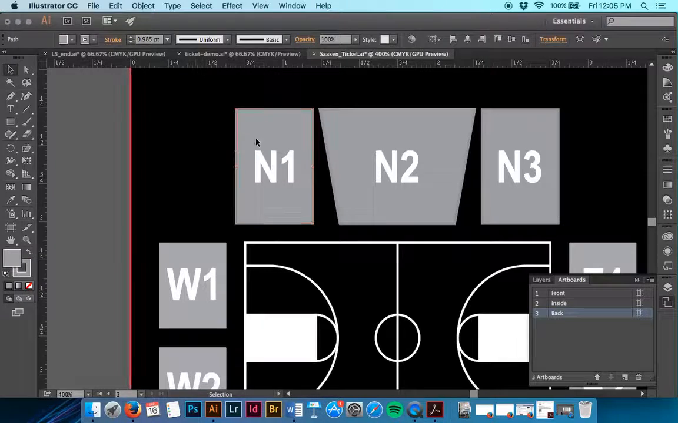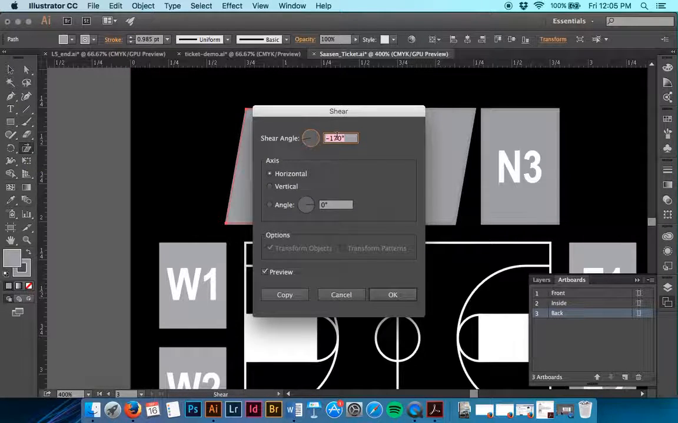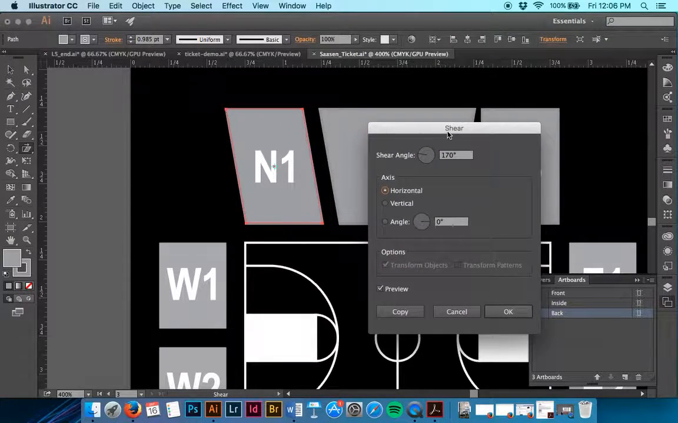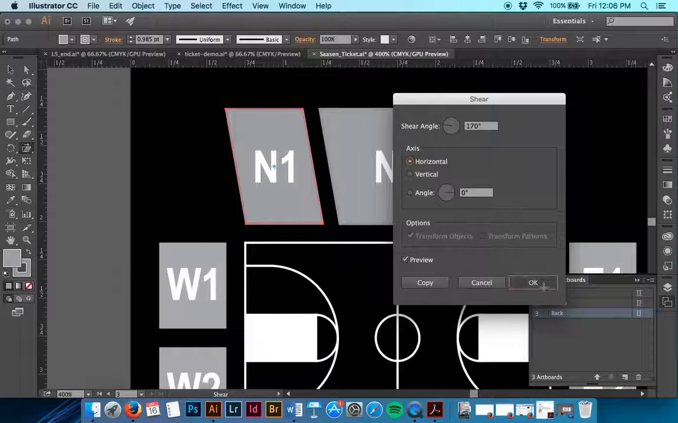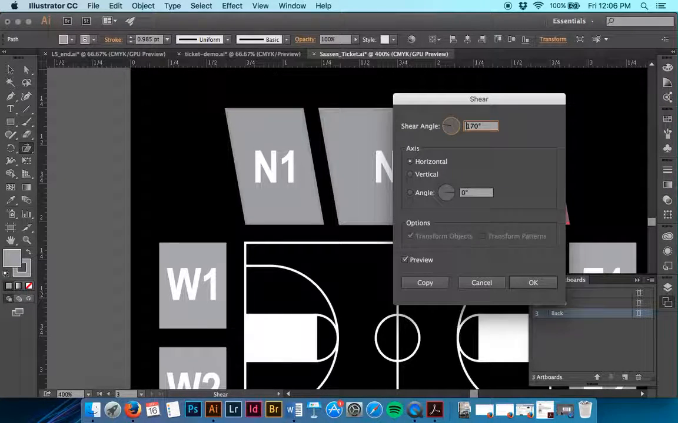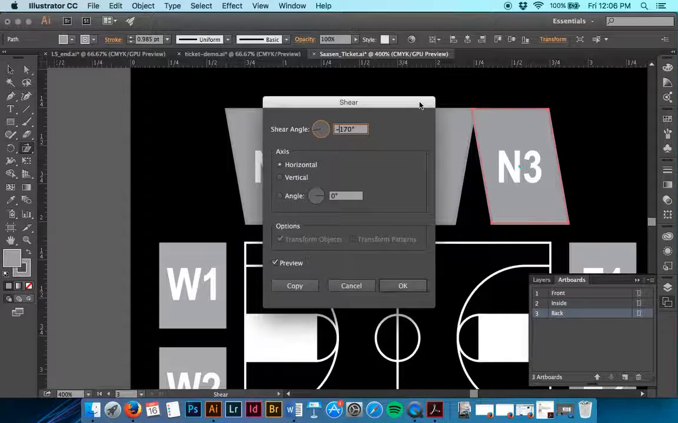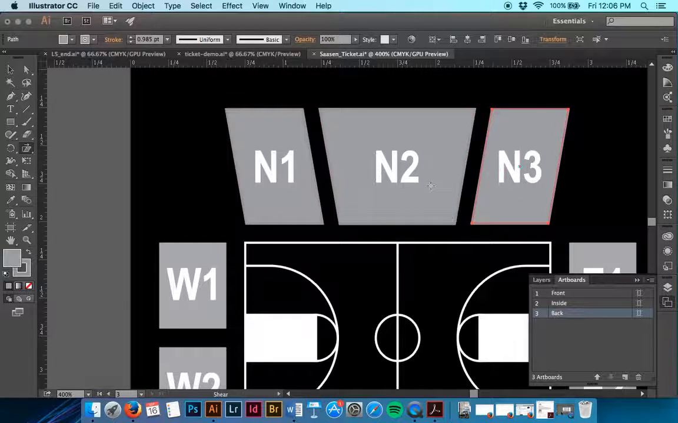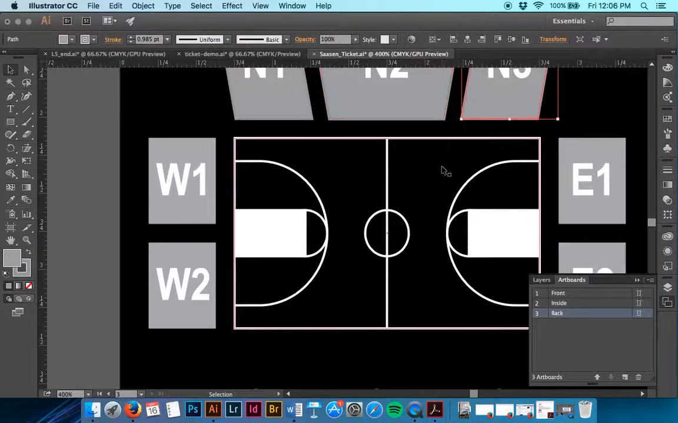Take our selection tool, make sure this box is selected, and while it's selected, we're going to double click the shear tool on our tools panel. We're going to make sure it's actually 170, and if we have our preview checked, we can see it fits really nicely there. We're going to take our selection tool, click on N3, double click on our shear tool, and make this -170, click OK, and as you can see, it's made it really nice. So what we're going to do is copy this and put it underneath.